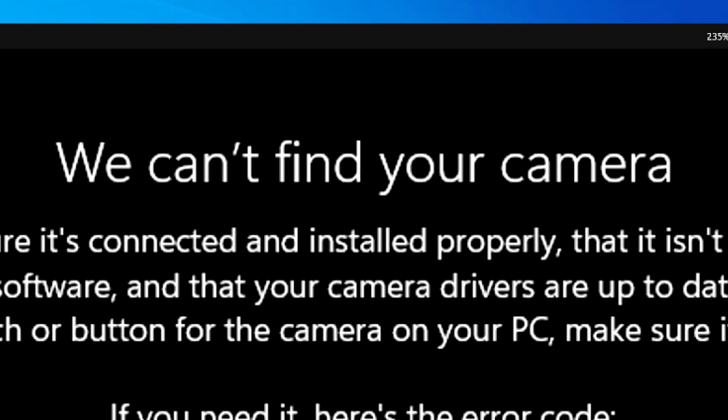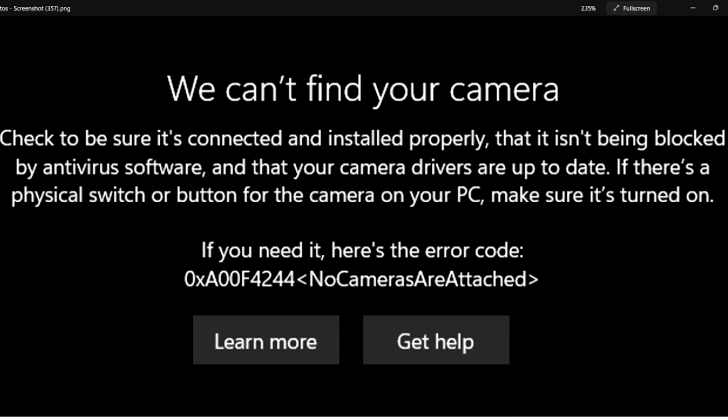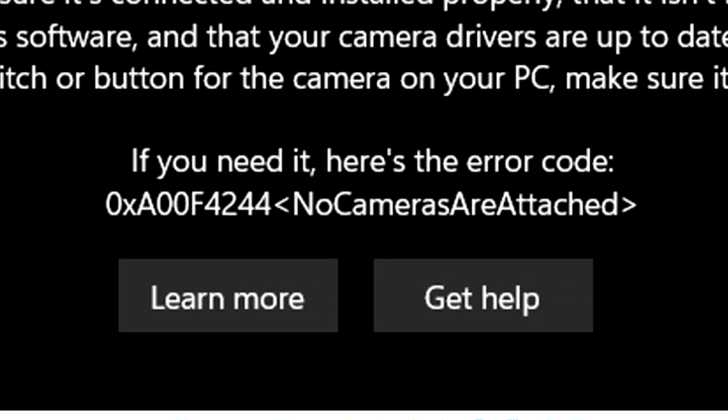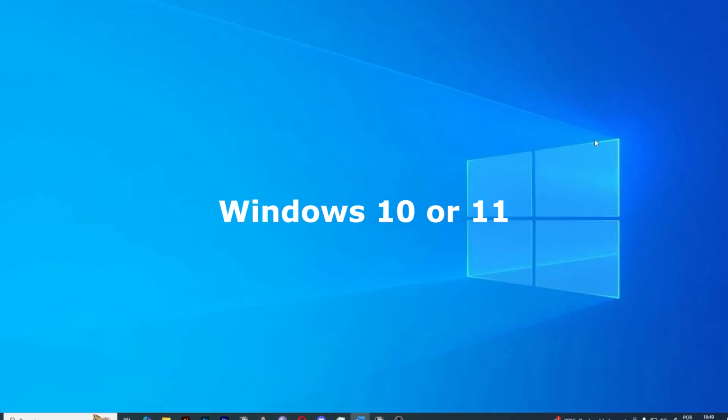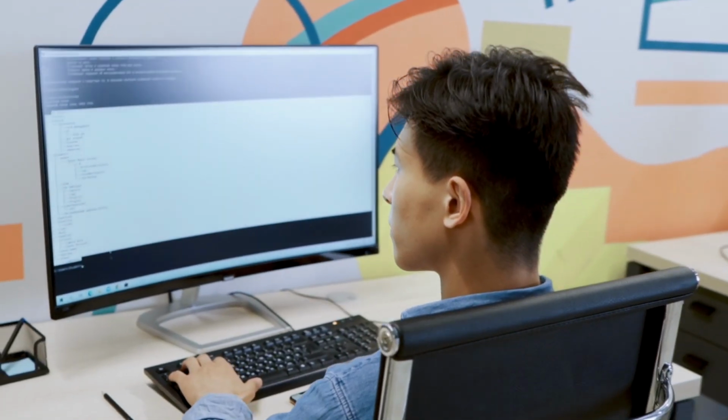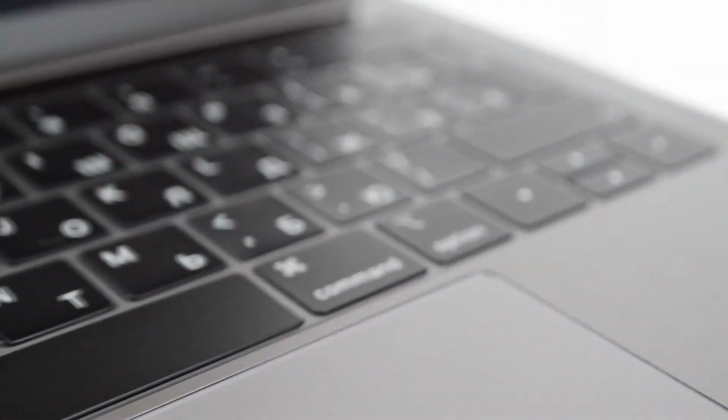Fix we can't find your camera or error 0xA00F4244 in Windows 10 or 11. So if you are facing this issue, don't worry. I will show you some quick and effective methods to fix this error.